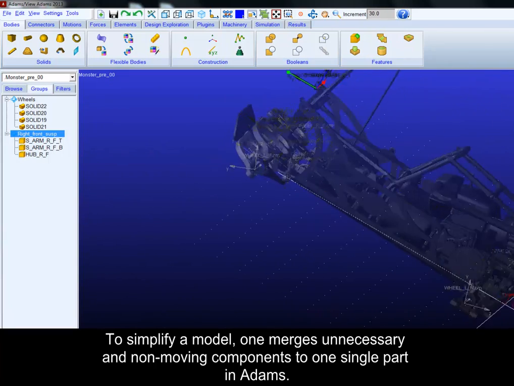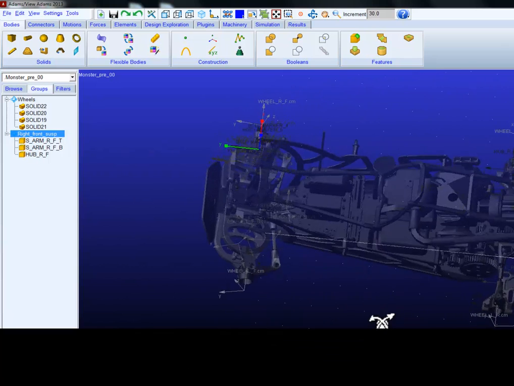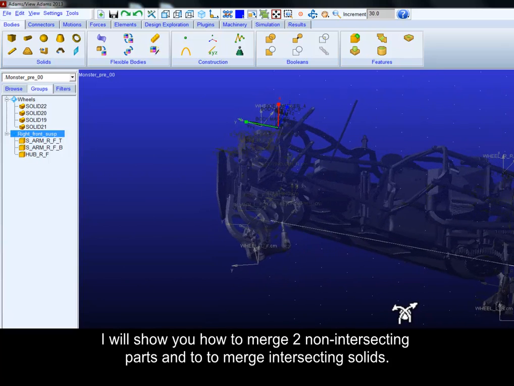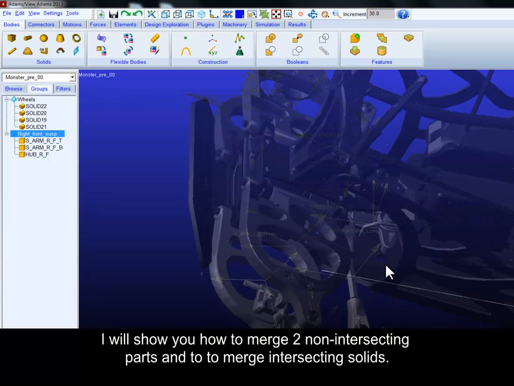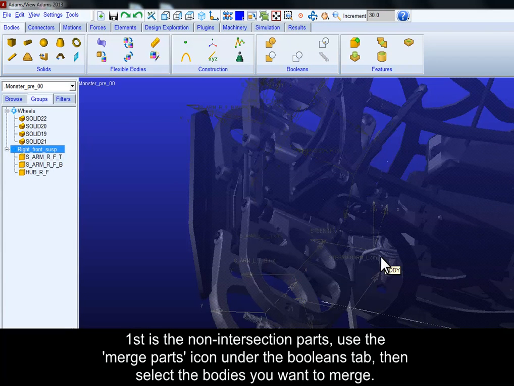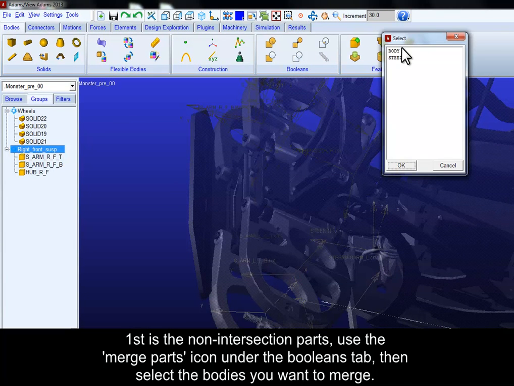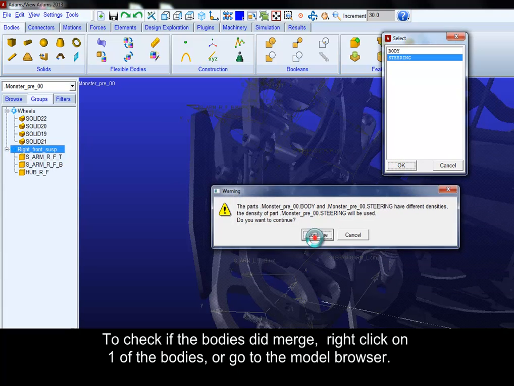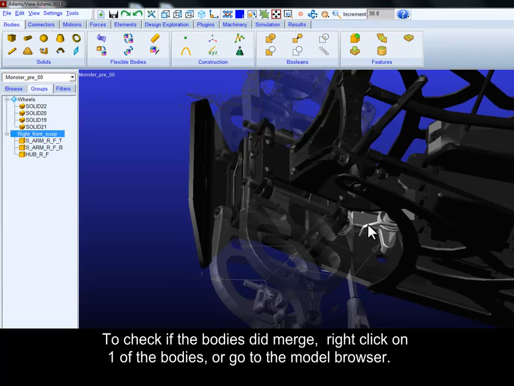To simplify a model, one merges unnecessary and non-moving components to one single part in Adams. I will show you how to merge two non-intersecting parts and to merge intersecting solids. First is the non-intersection parts. Use the Merge Parts icon under the Booleans tab, then select the bodies you want to merge.